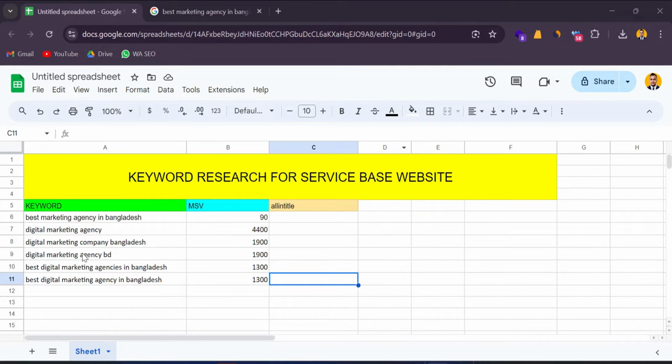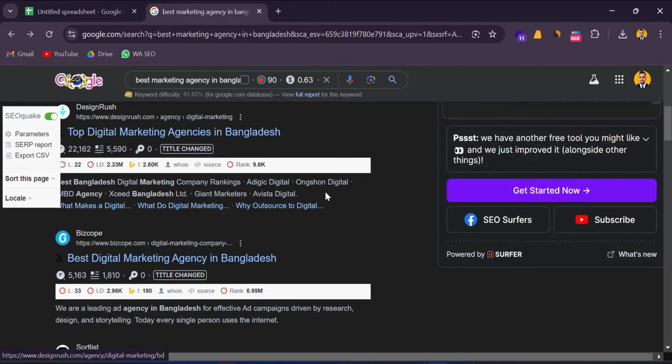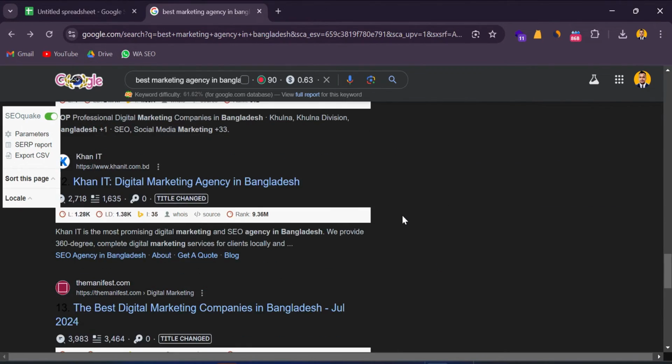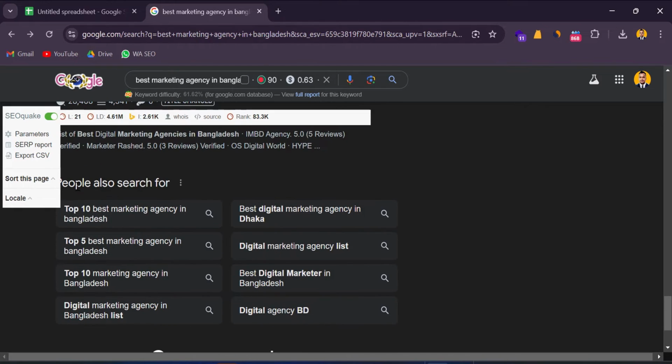And here are all the keywords: best marketing agency in Bangladesh, digital marketing agency, digital marketing company Bangladesh, digital marketing agency BD, best digital marketing agency in Bangladesh. So there are a lot of keywords, and now if you want, you can pick some other keywords from the suggestions. I have already talked about it, and I think you know the idea about it and the search results.